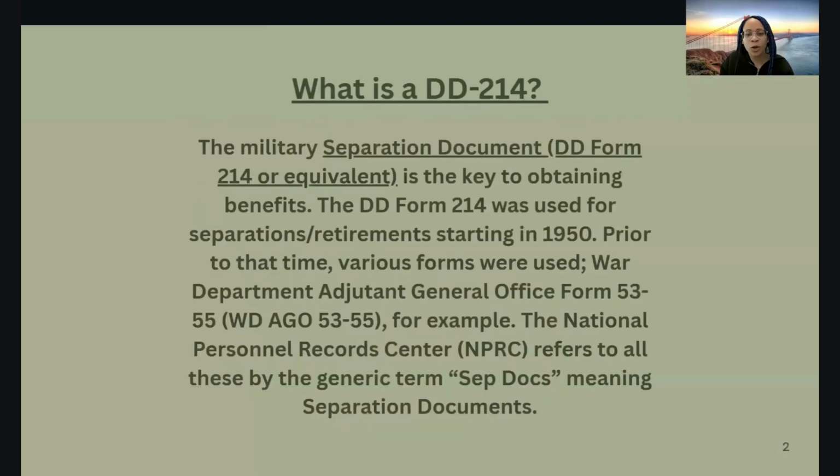So to begin, we'll go over some things that you can request from the National Archives. You can request a DD-214. A DD-214 is the military separation document, or the equivalent. It is the key to obtaining benefits. The DD-214 was used for separations or retirements starting in 1950. Prior to that time, various forms were used, such as the War Department Adjutant General Office form, for example. The National Personnel Records Center refers to all of these by the generic term separation docs.